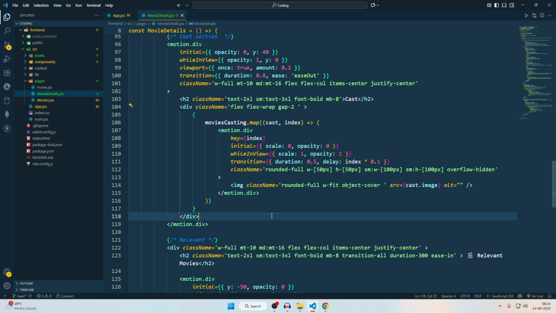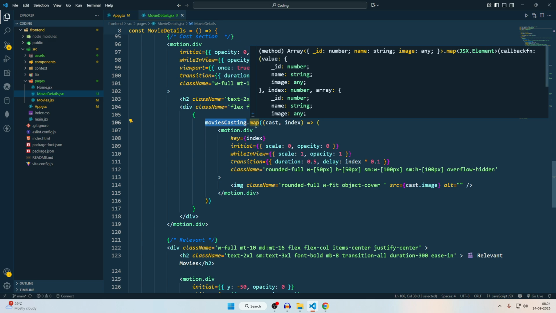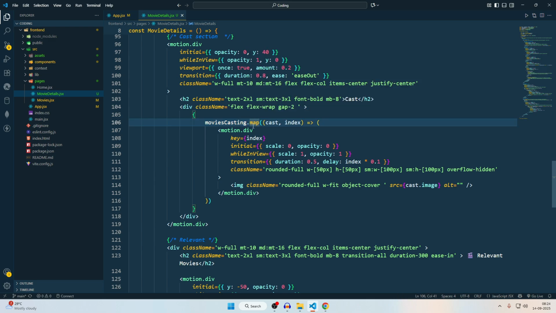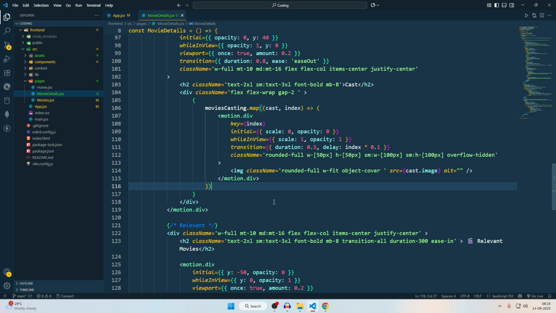After that I have a div, and in this div I have the movie casting and a map function, and it starts a loop for each cast. Then I am returning an image, that is the cast image, and I have also added animation. So let's talk about the animation. It starts from opacity 0 and scale 0, and while in view it is scale 1 and opacity 1, and transition duration 0.1, and delay index times 0.1, because every cast takes 0.1 second for its rendering, and it's a really beautiful animation.